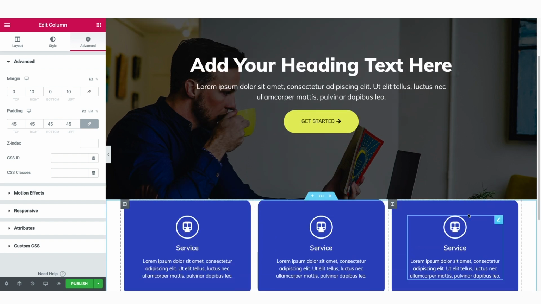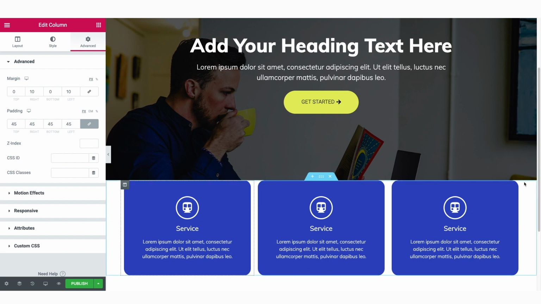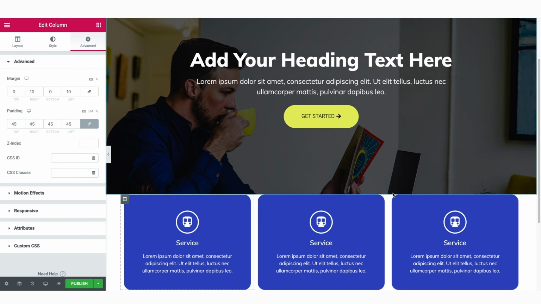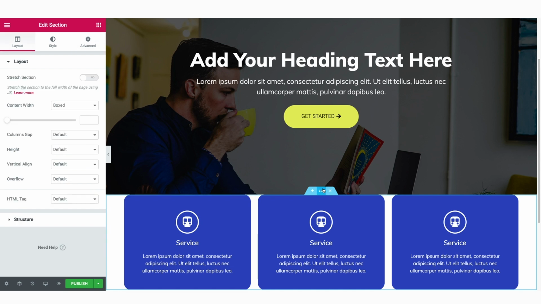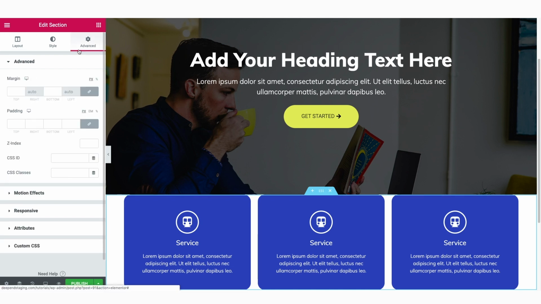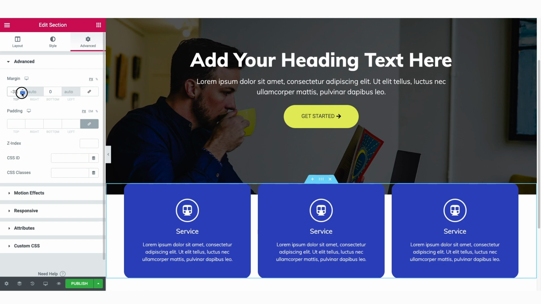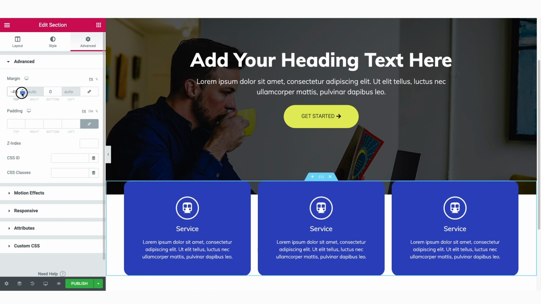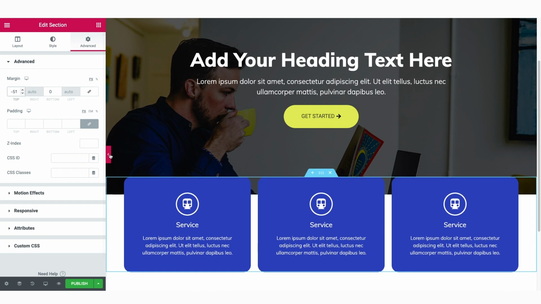Now there's a few things you could do here. You could give it a bit of a margin, so it's in this white space. I actually want to do something a little bit different. What I want to do is have these boxes overlap this hero section. So I'm going to click on the section itself and go up to advanced. Then in margin, I'm going to unlink the values, and I'm going to go into the negative with margins. I'm going to pull it up ever so slightly. So let's take a look at this.